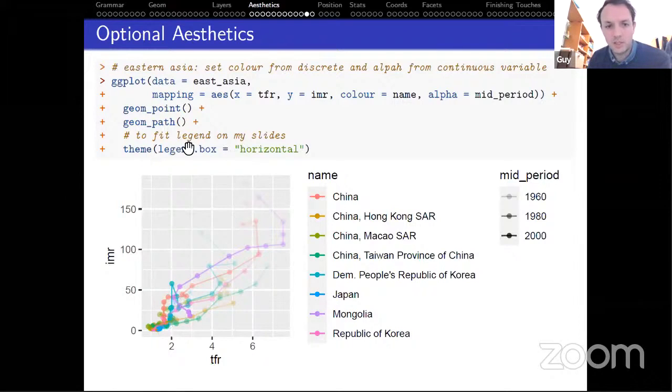And this part is just a fit. By default, the guides go underneath each other, which don't quite fit on the slide. So I changed one of the defaults to put them side by side.